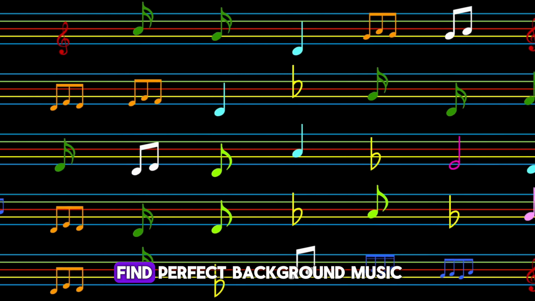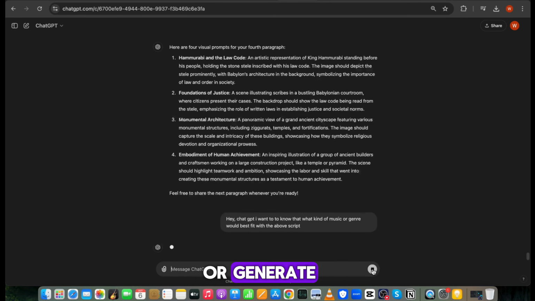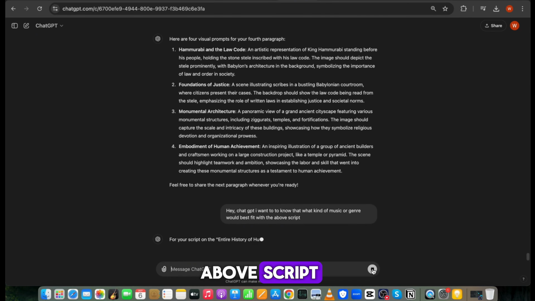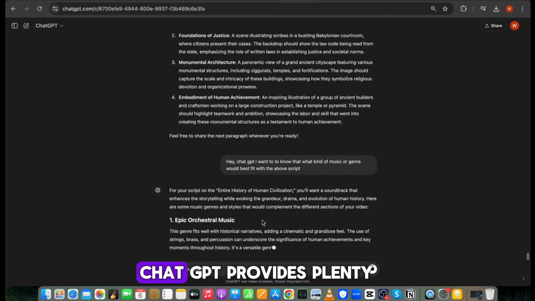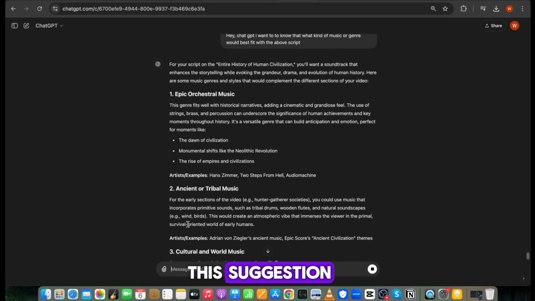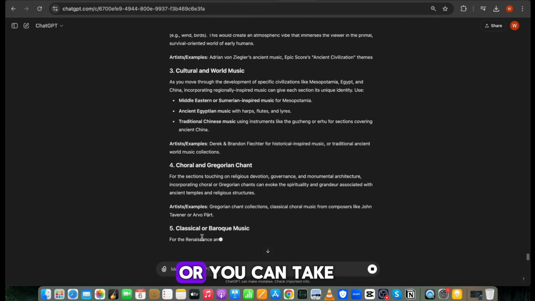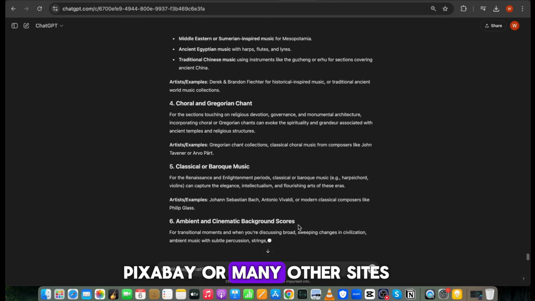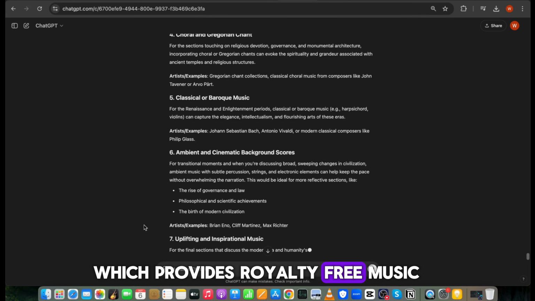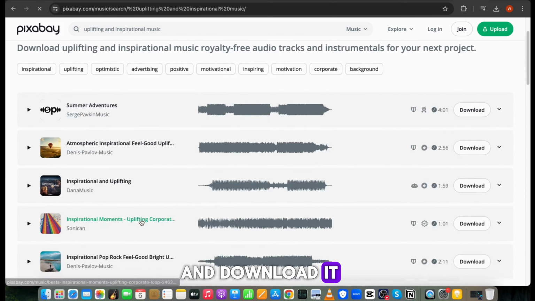In order to find perfect background music, all you need to do is go back to ChatGPT and ask, I want to know what kind of music or genre would best fit with the above script. And as you can see, ChatGPT provides plenty of suggestions. Now as per these suggestions, find copyright-free music in the YouTube audio library. Or you can take from Uppbeat, Pixabay, or many other sites which provide royalty-free music. Find documentary-related music and download it.